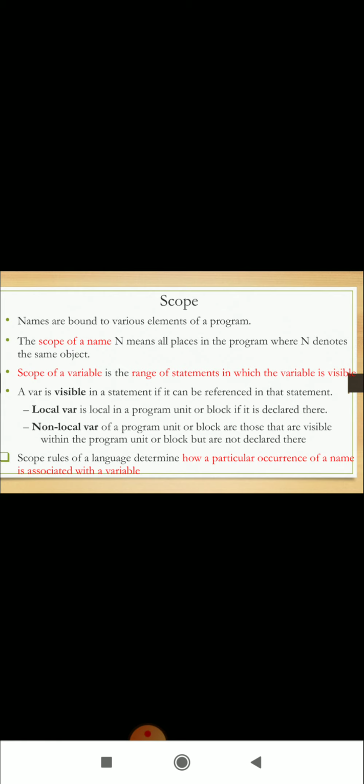What do you mean by scope of a name? It means that the scope of a name n is all places in the program where n denotes the same object. And the scope of a variable means the range of statements in which the variable is visible. And the scope rules of a language determine how a particular occurrence of a name is associated with a variable.